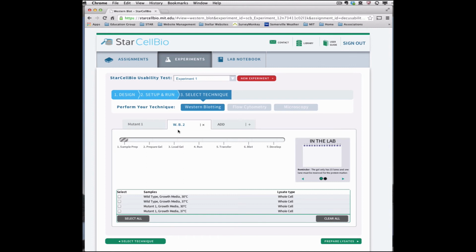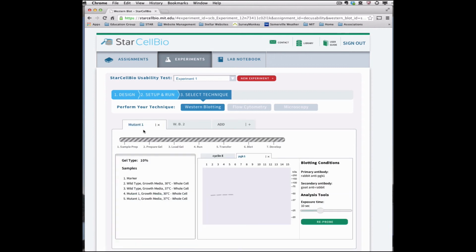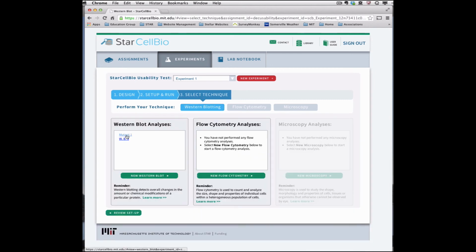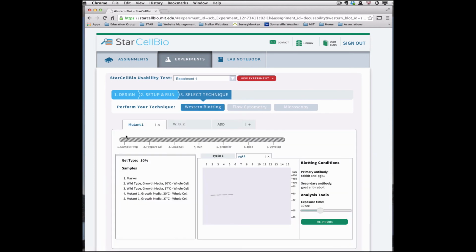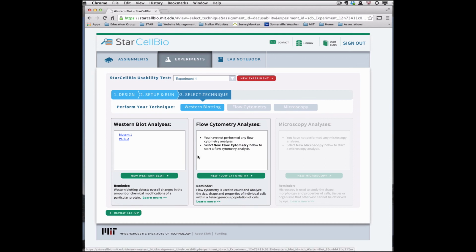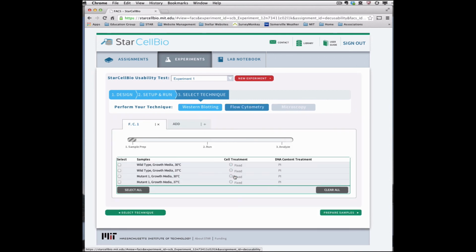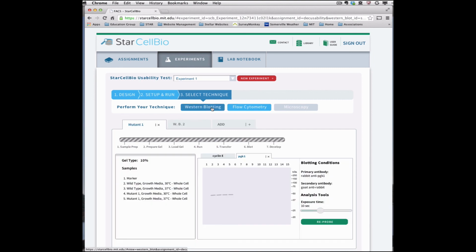There are two ways to navigate between Western blotting analyses. To navigate to another Western blotting analysis, simply click on the appropriate Western blotting analysis tab within Western blotting. Alternatively, you can navigate to the Select Technique page and select the appropriate Western blotting analysis there. To select a new experimental technique, navigate back to Select Technique in the navigation toolbar, then select New Flow Cytometry.